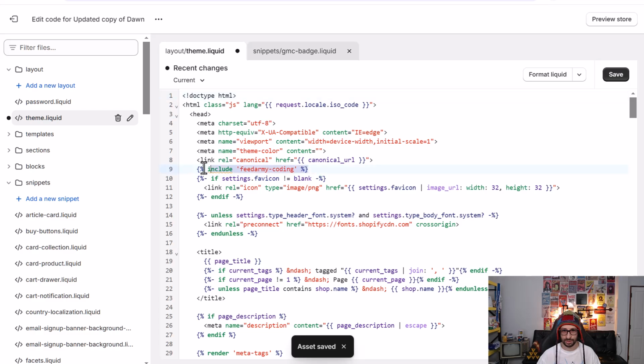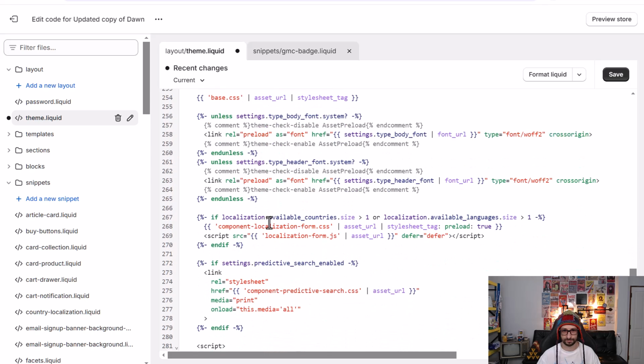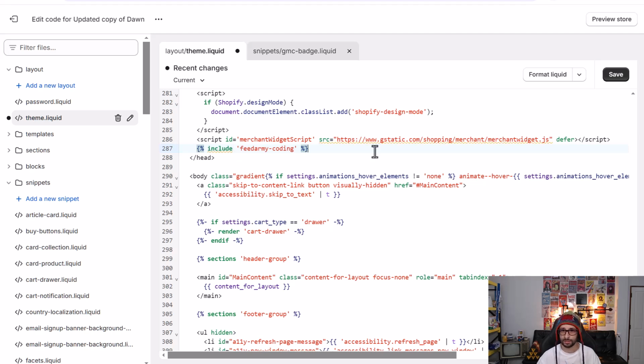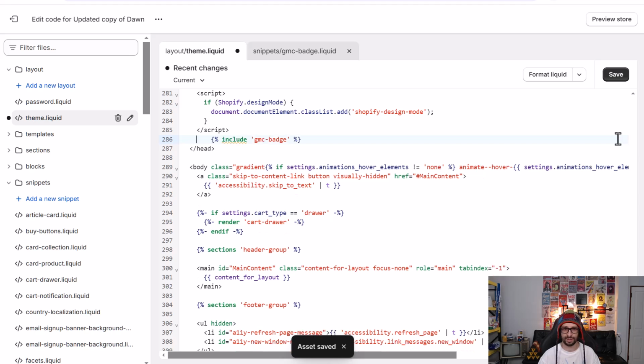And then what we want to do is do an include. So again, go to the bottom of the head, and then add GMC badge. And then just save. I just need to delete this one because I accidentally left that in. So we just do it like that, and then just click save. And then once it is active, it will be on your website.